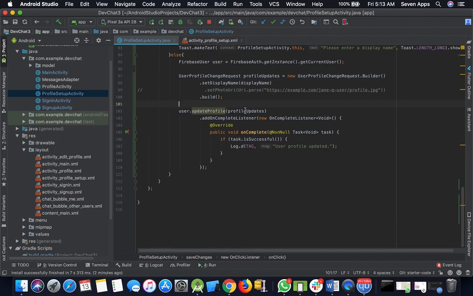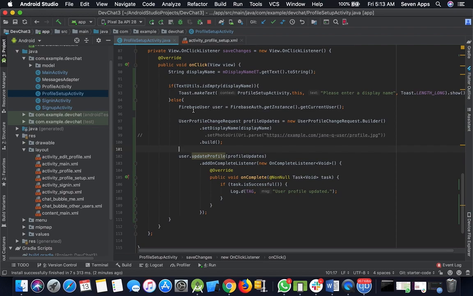So this is how you get the Firebase user and create a profile update request. Set display name, and then it uses the builder notation. If you don't know what that is, don't worry about it. It just means there is a builder method where you can append things. Now, after everything, you call update profile on this user here.